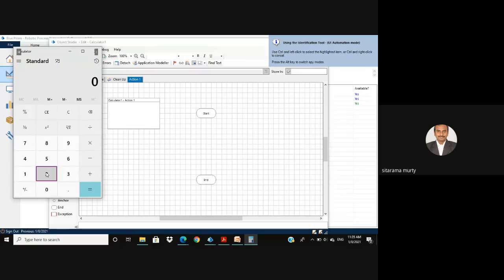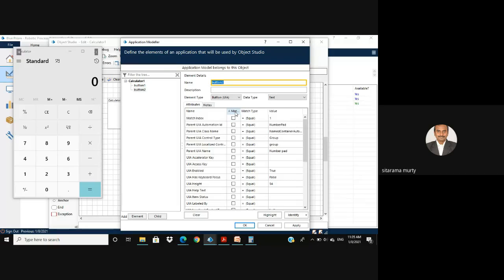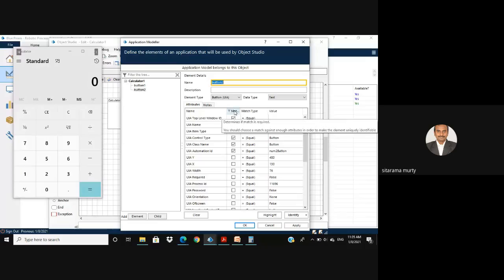Now it is identifying a particular button, but when we saw previously, it was identifying the whole calculator. So again click Alt, and it is identifying a button. Just Control click on the button. You can see the attributes were collected, and when we look at the attributes which were most appropriate by clicking on the match, you can see that you got UIA name 2 and UIA control type button, the num2 button. You can see all these things.